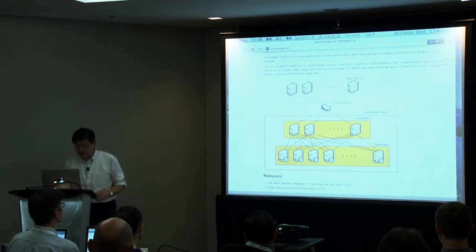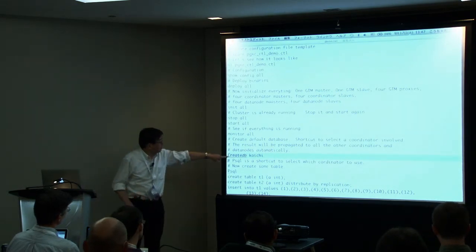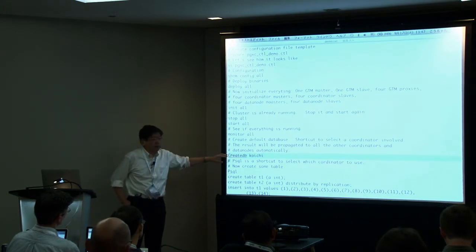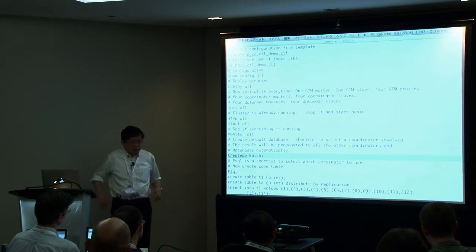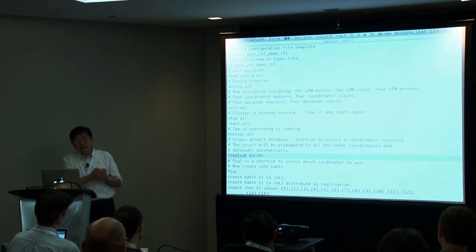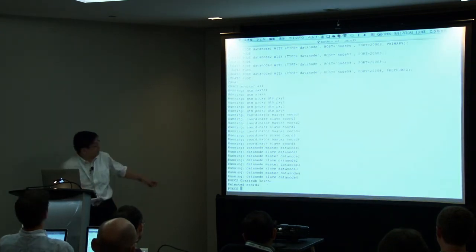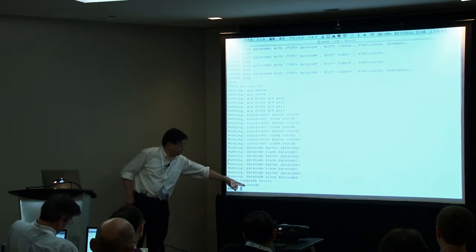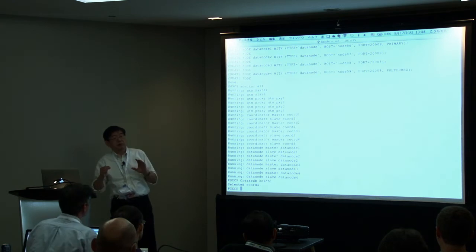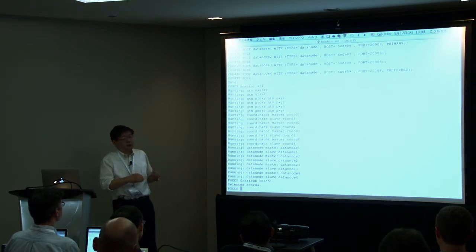So instead, XC control has the createdb or psql command, to select the coordinator, or to specify the coordinator by the coordinator name. Okay, yeah. So here, XC selected coordinator 4. But don't worry. You can go to any coordinator to do anything, and the result is visible from any other coordinator without any delay.